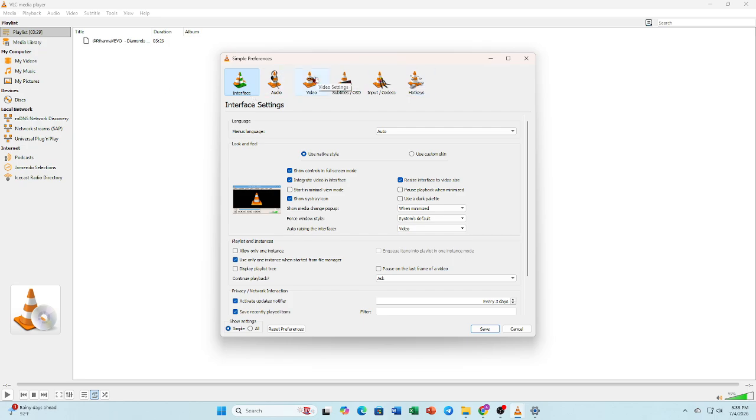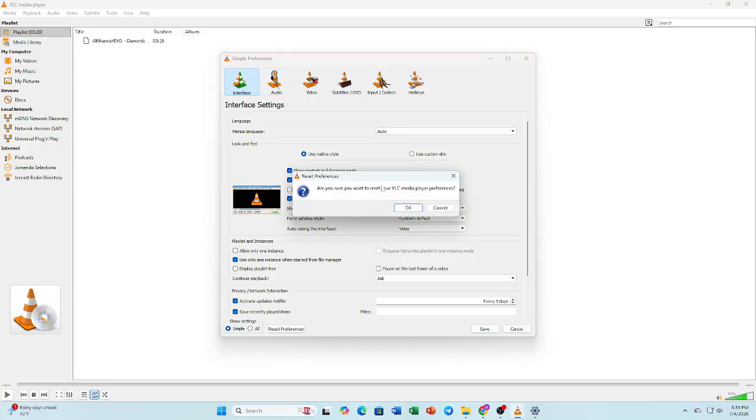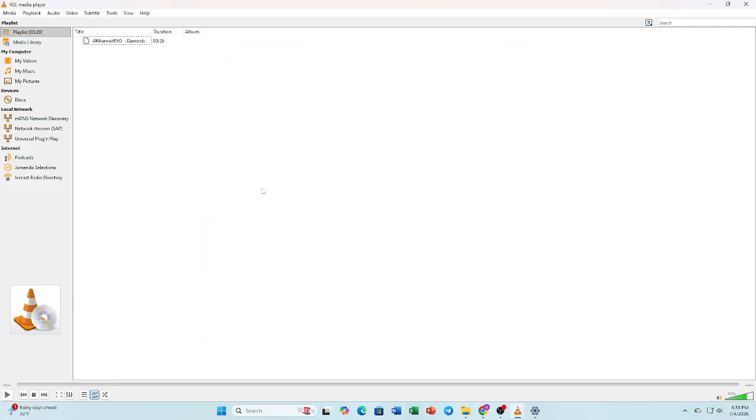Next, look toward the bottom of the Preferences window and click the Reset Preferences button. A confirmation message will appear asking if you're sure you want to restore the default settings. Click OK to confirm your choice.